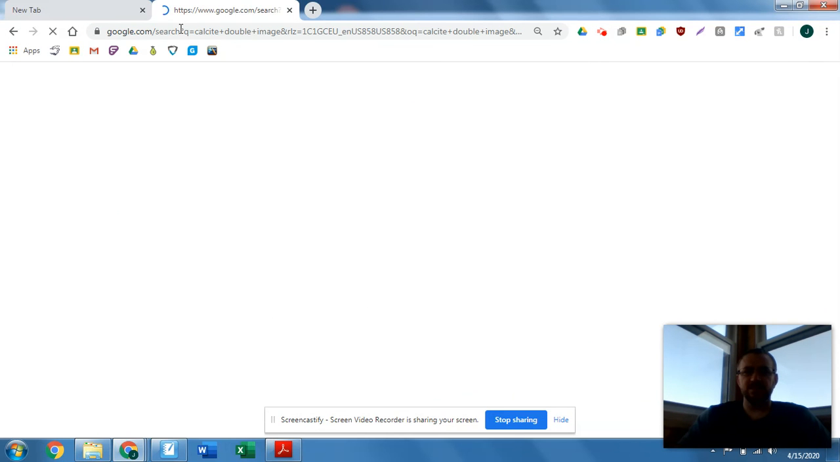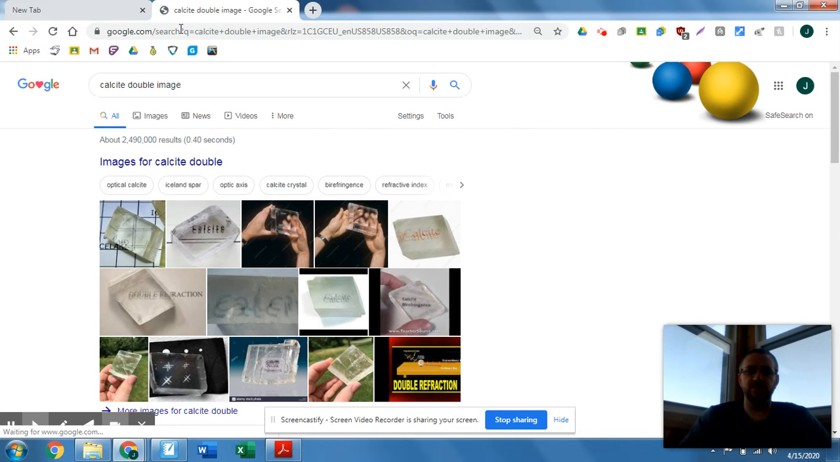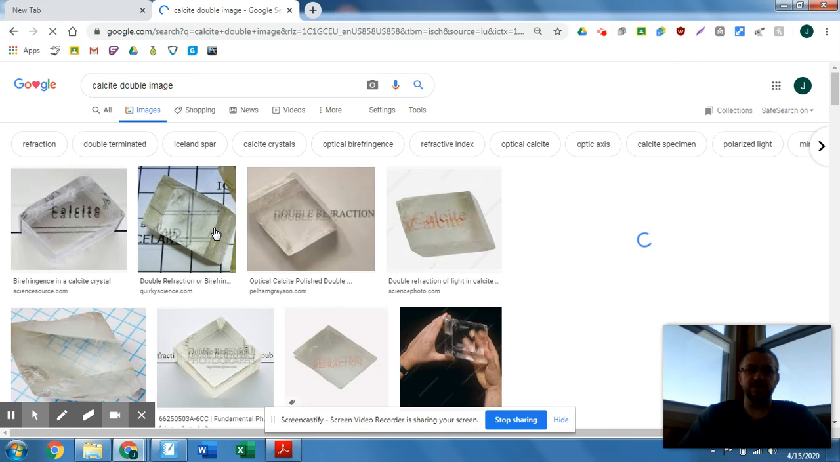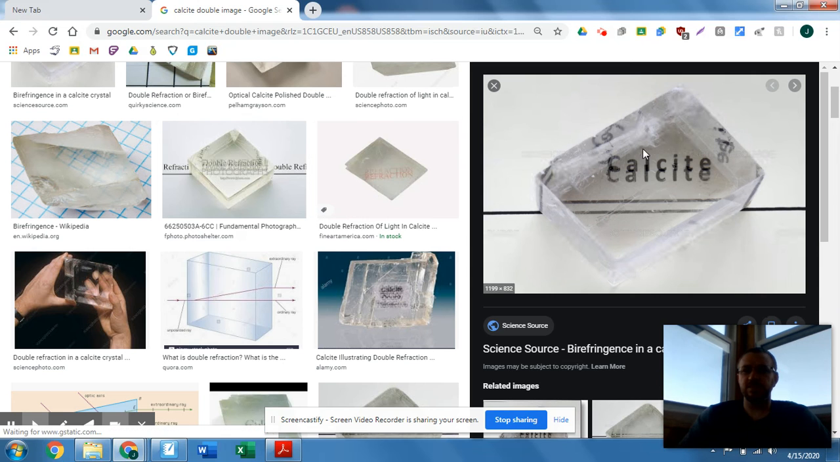I read an article once that they were trying to use calcite to make an invisibility cloak of some sort. But if you put a clear piece of calcite on any kind of writing on a piece of paper, it makes this double image. So it actually bends the light in a way that creates 2 different paths for the light.